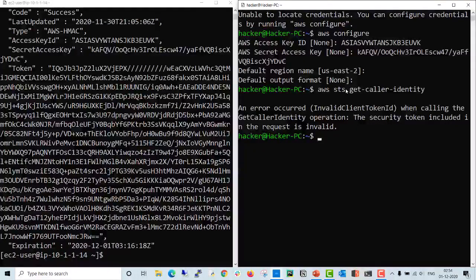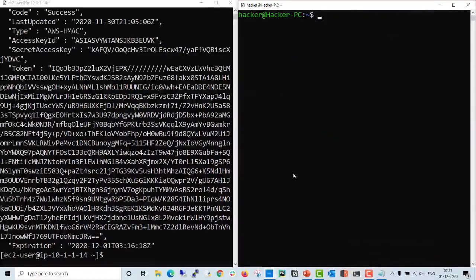This is saying error occurred when calling the get caller identity operation. The security token included in the request is invalid. Okay, let's do one thing. So that means if I configured only the access key ID and secret access key, you will get access denied or the token error response. So how can we configure it?